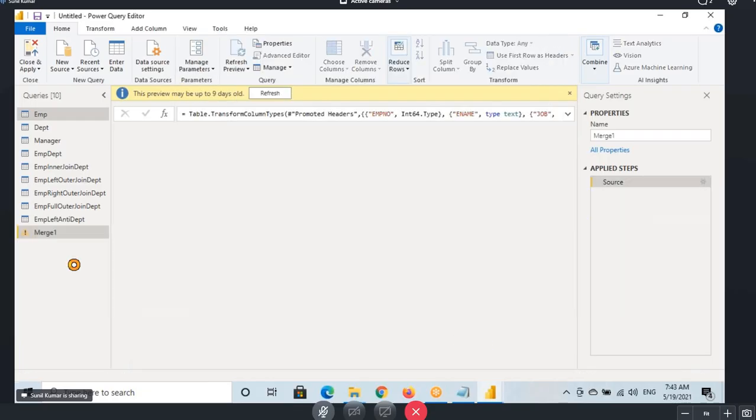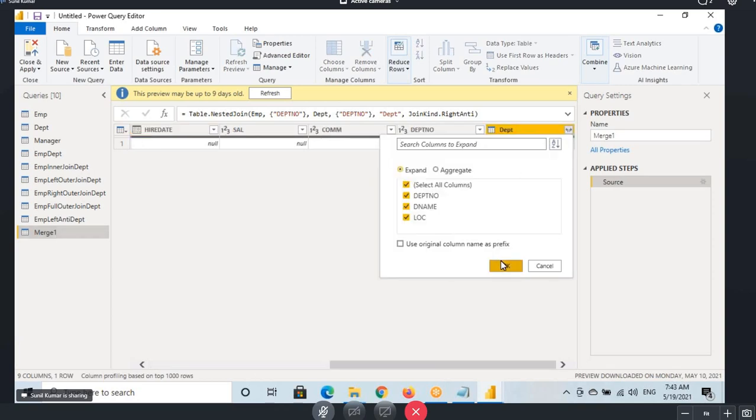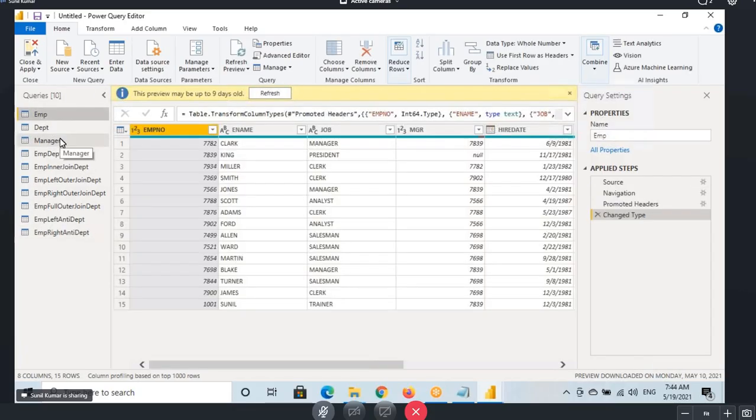Just press OK. It will give only non-matching record from right side table. Which department? 40th department is the one which is not having any matching employees. EMP, right anti, DEPT. These are the different join types we have in Power Query.